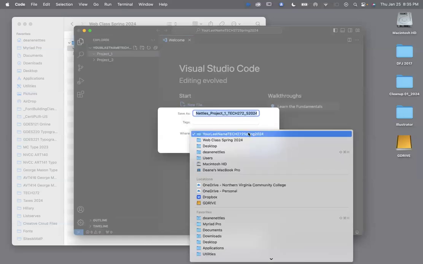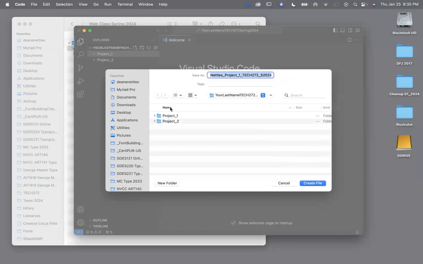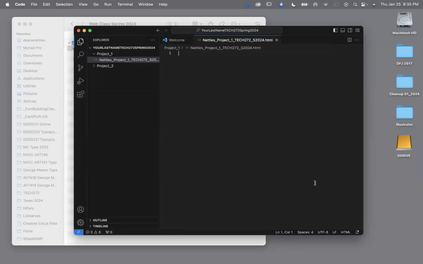And it's asking me where I want it. On the Mac, I'm going to click this little arrow down here. It shows me my project 1 folder, and I'm going to create the file inside of project 1. Create file. Okay. Once the file is created, you can see it in your project folder over here, and you can see your cursor flashing, and this is line 1 of your code.